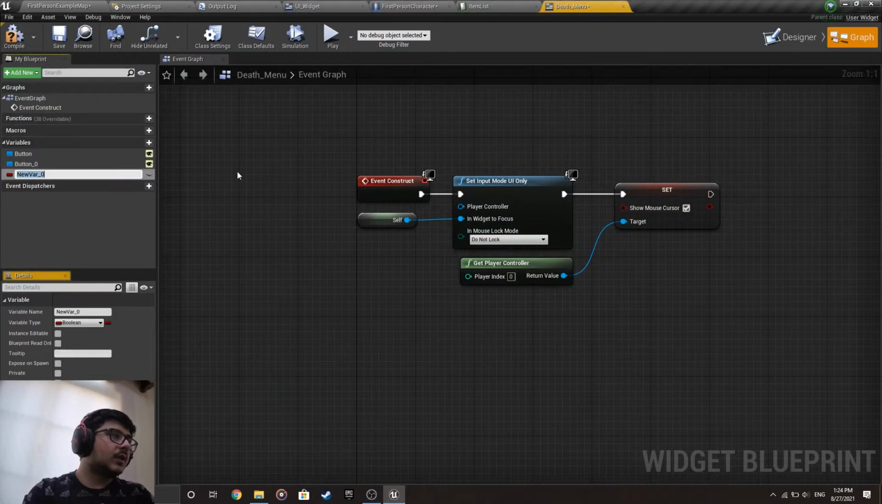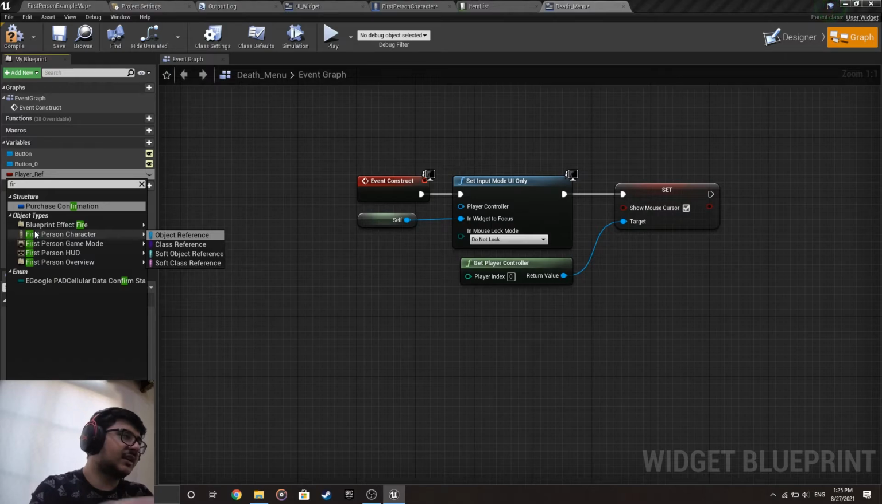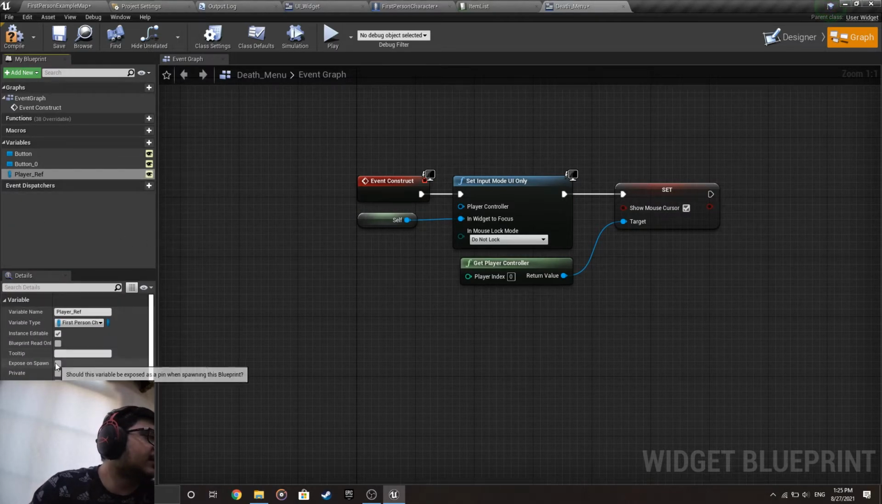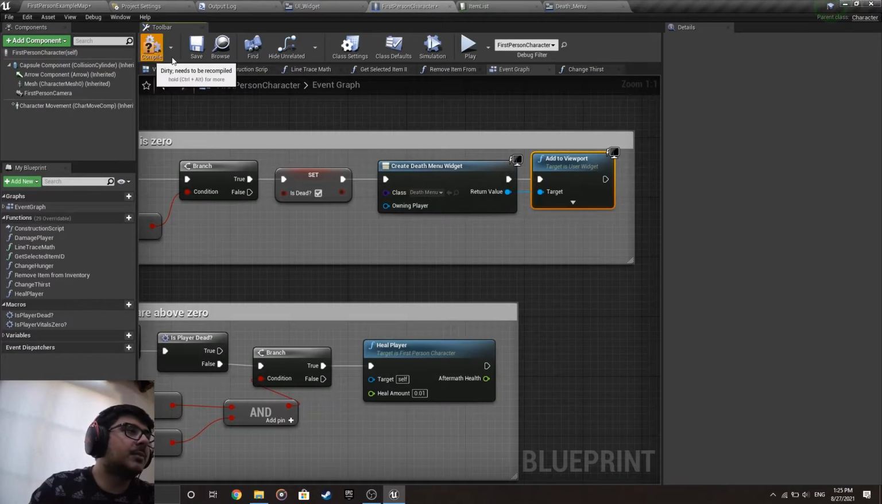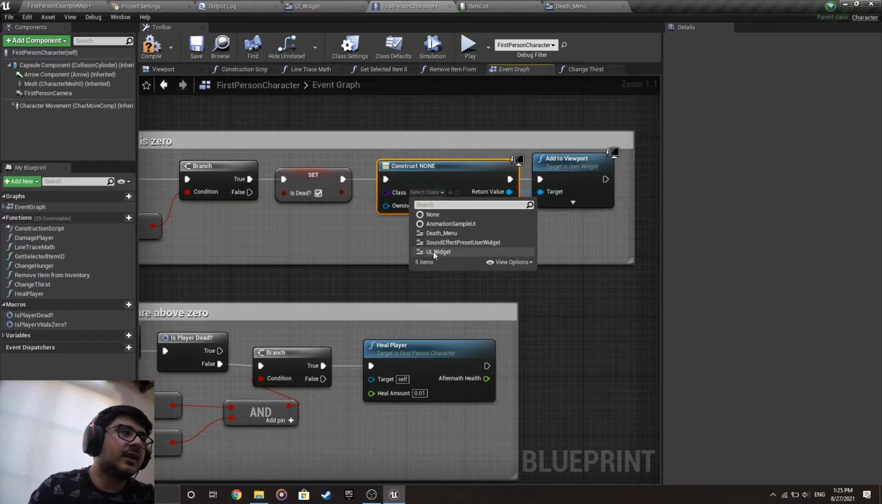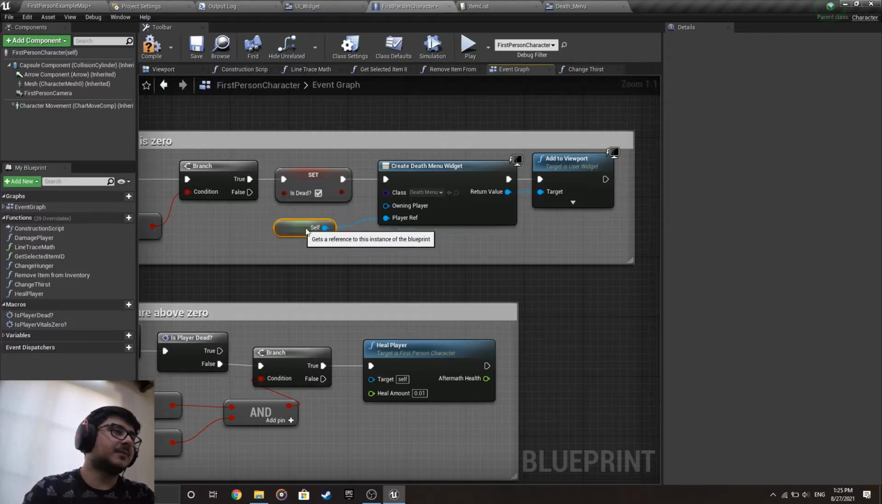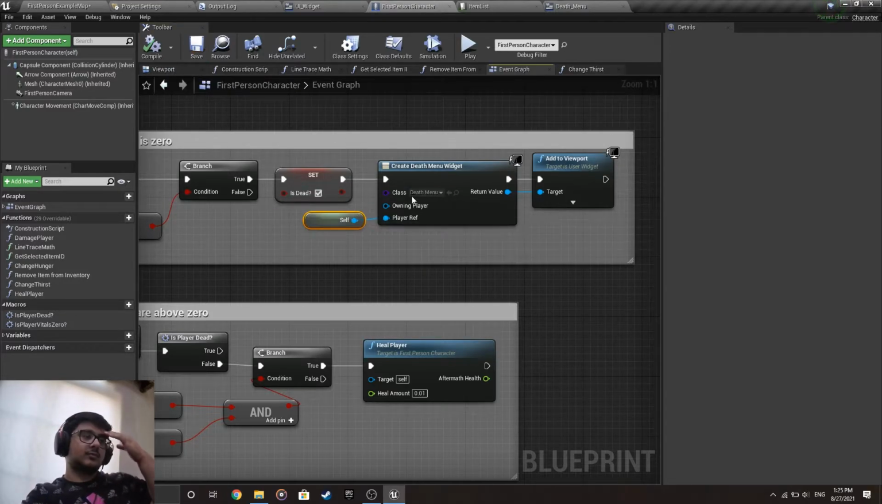Now, one last thing before that, we create a variable called player_ref. So this is basically the reference of the player. We do first person character here, or whatever the player is in your project. Mine's player first person character. We make it editable, clicking the eye, and expose on spawn so that when we create the widget over here and compile, it should appear. Why is it not appearing? None, then yeah, now it's appearing. It's going to be self. Self is the first person character in this place. So we made this.